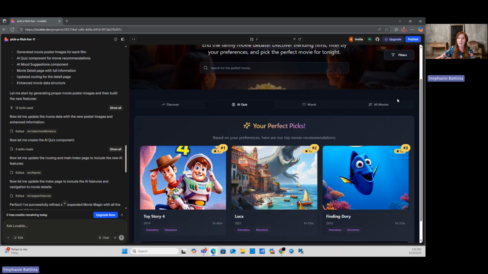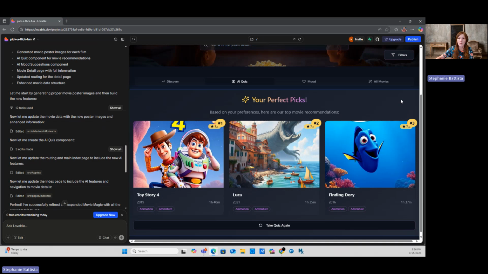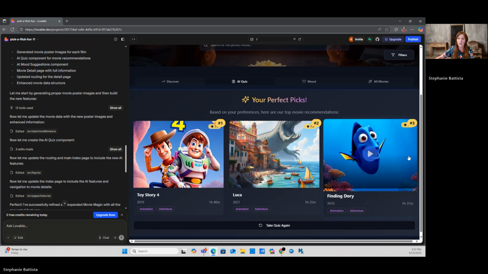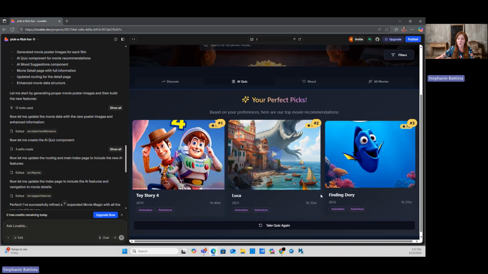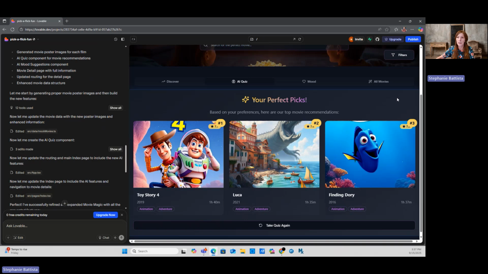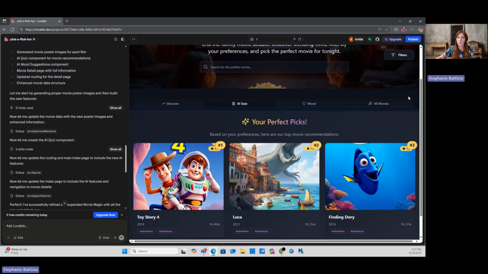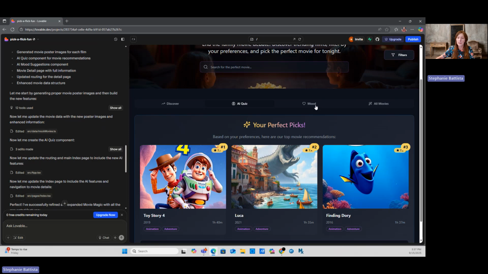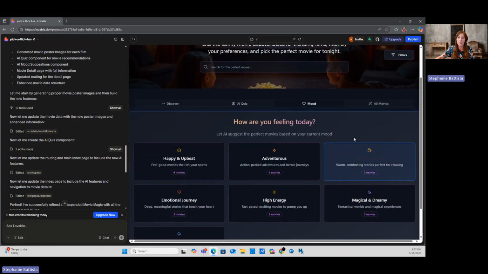So based on the quiz, it provided some recommendations for different movies that we could watch. You could take the quiz again if you don't like the features, obviously. Because we put children in the mix, we got some family movies here. And then let's tab over to the mood.